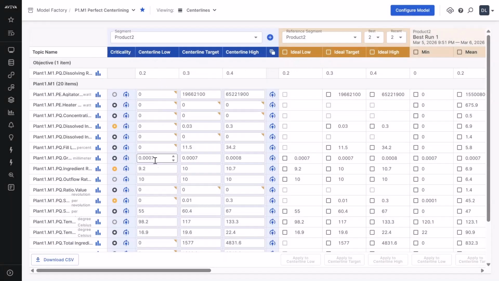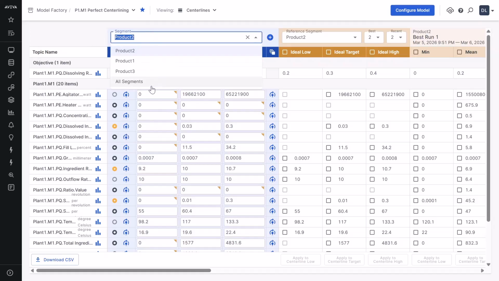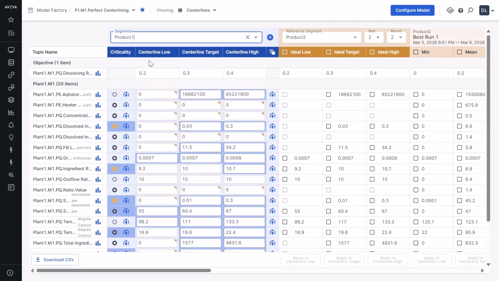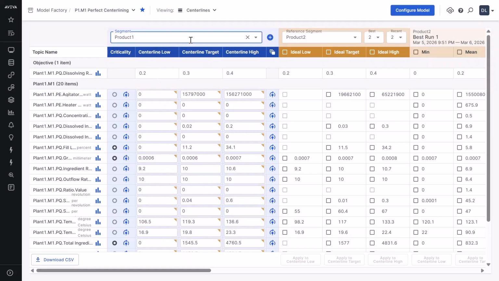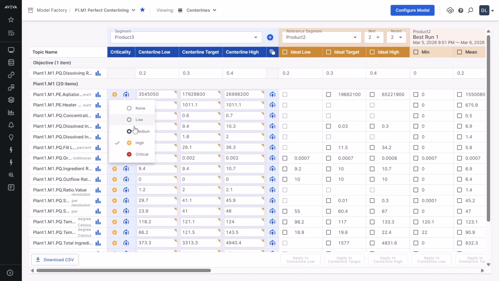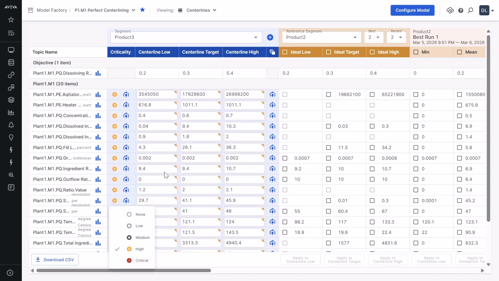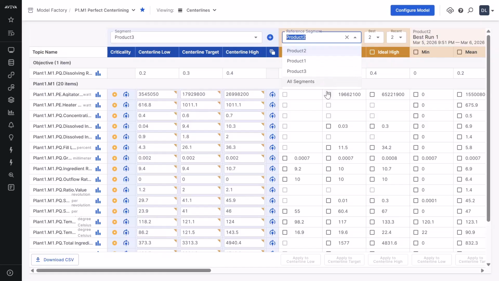And within each run, every process variable that we selected now has computed new centerline low, target, and high columns. These are the learned optimal ranges derived from our best historical runs, with the model having learned these ranges separately for each of the products made on this line, thanks to the model segmentation that we configured earlier. Additionally, each input has a criticality rating, high, medium, or low, which users can tailor and adjust, along with the actual values of each of the centerline limits above.